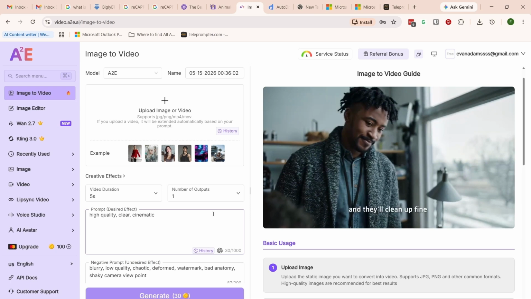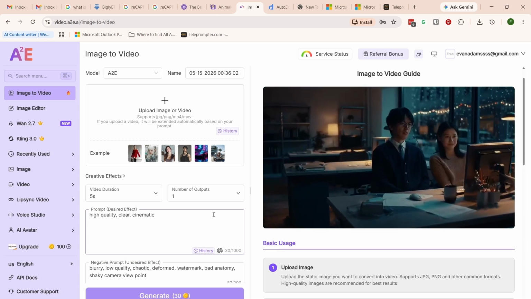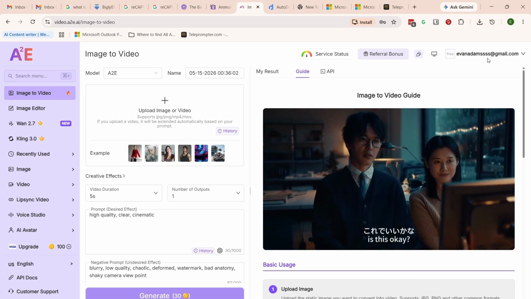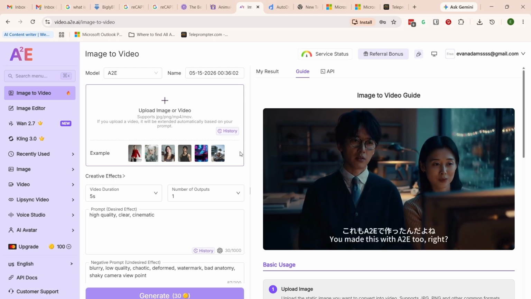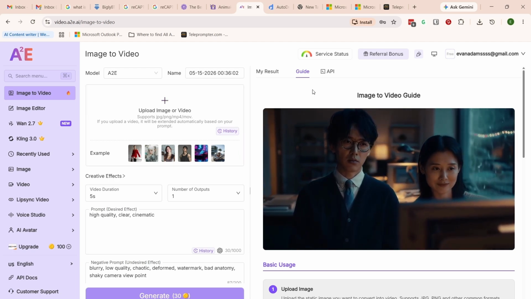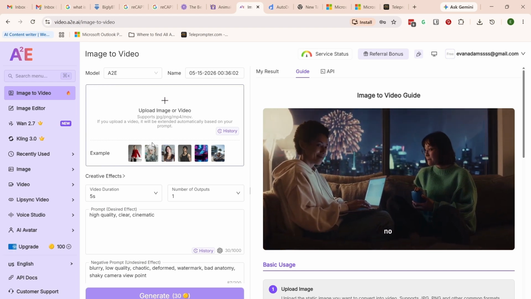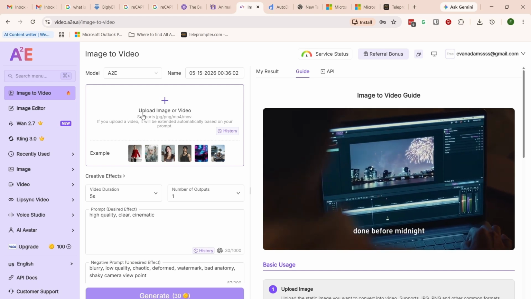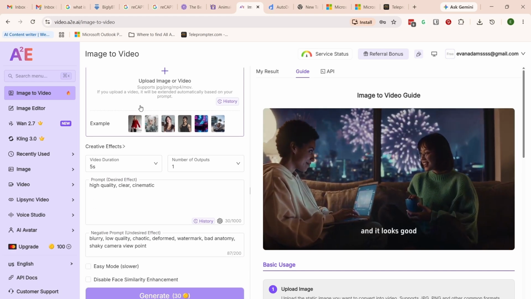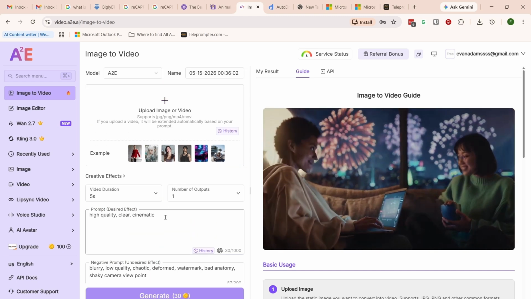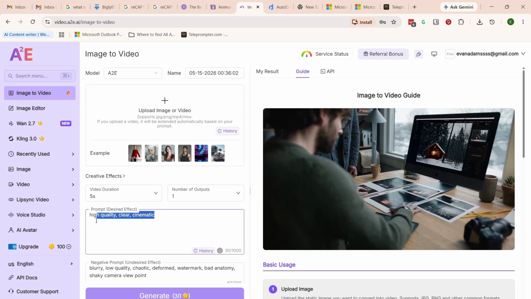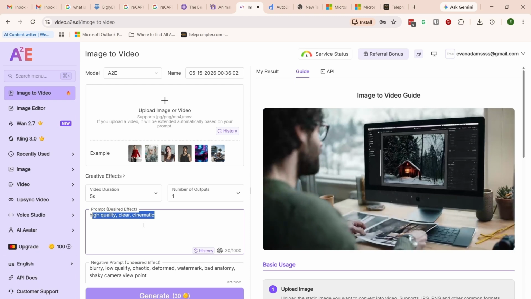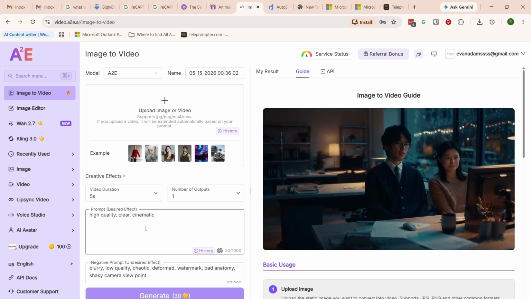So, this is the interface of this particular software application. First of all, you log in. I've logged in already using my email address and password. You can also log in with a Google account or Microsoft account as well. Once you log in, you come to image to video. This is a place where you can bring the image or video that you want to transform, and you give instruction. The prompt has to be here, and give instruction on how you want it to perform.